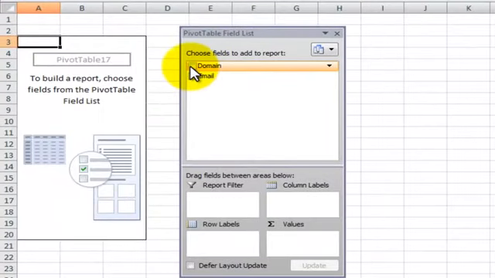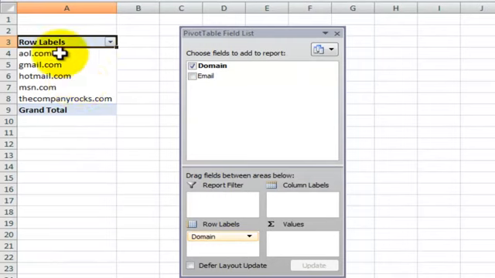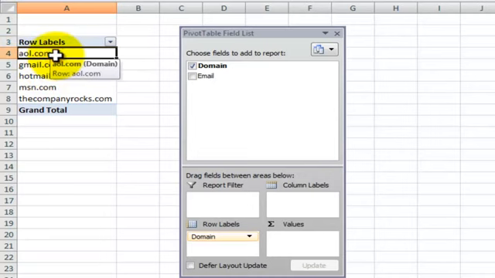When I select the domain field and drop it into the row labels, I have a list of all the unique values. In other words, these are the email domains. And frequently, I will use a pivot table just to do this, to filter out and give me a list of the unique values in a field.